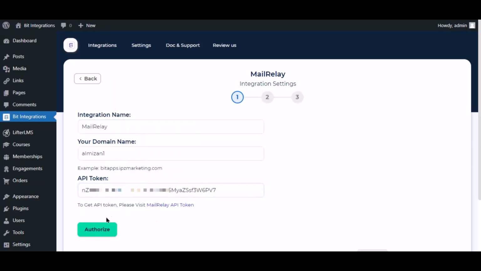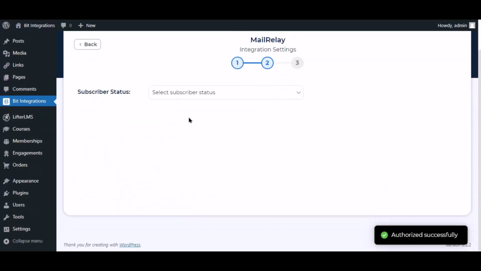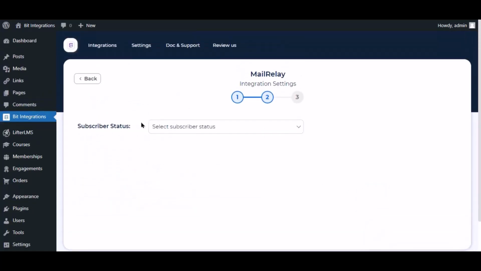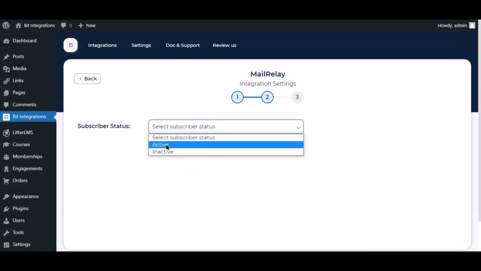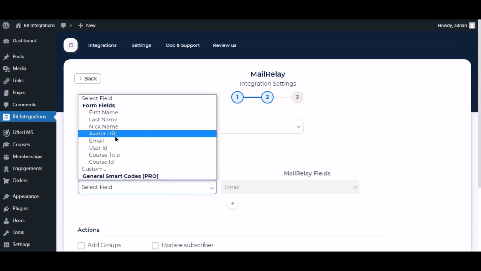Now click Authorize. Authorization is successful. Click Next. Now select the subscriber status. Now map the fields.